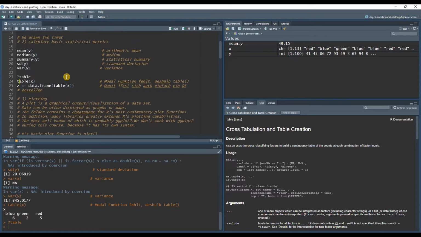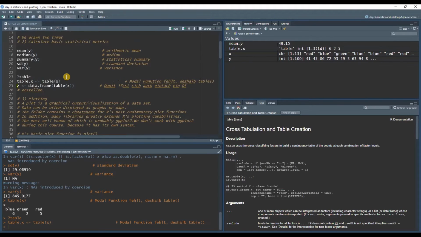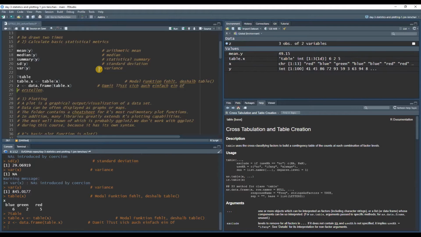Another way would be we write the table of X into an object called table X, and then we don't call this function inside of a function, which we call nested functions, by the way. If you have a function inside of a function, it's called nested, which is a nice word, I think. But you could also call the object, the variable we created, into the data frame function and create this data frame like this. It doesn't really matter.